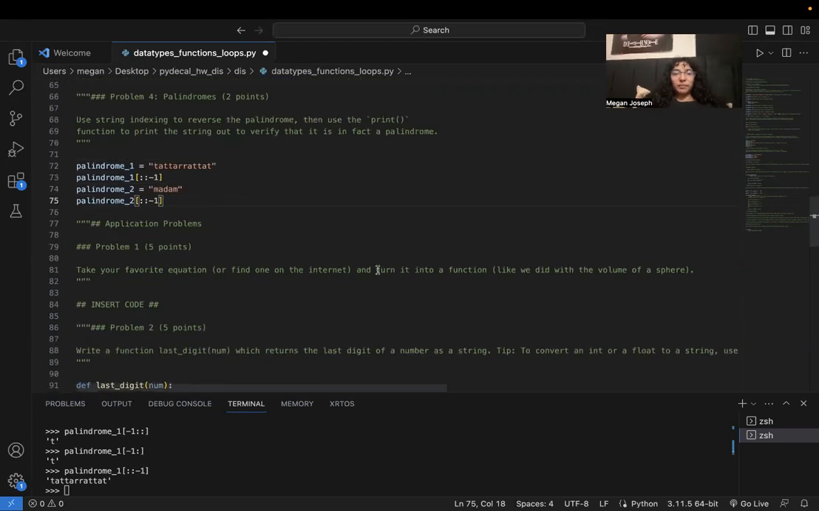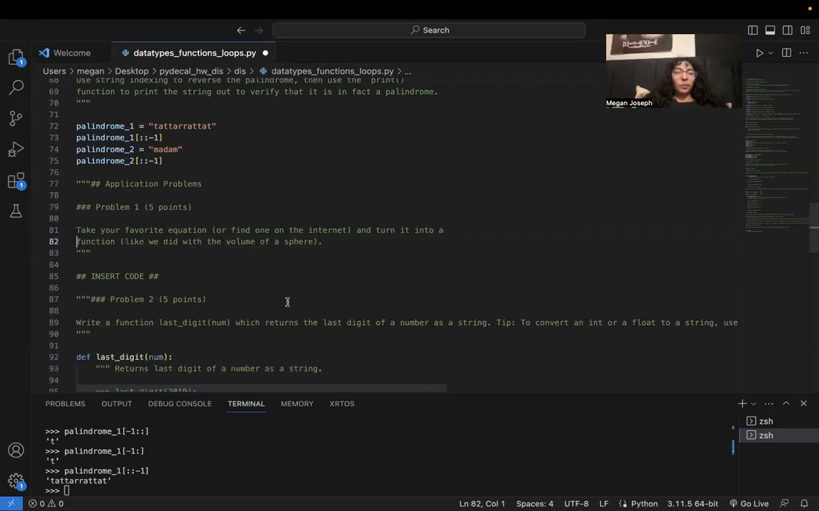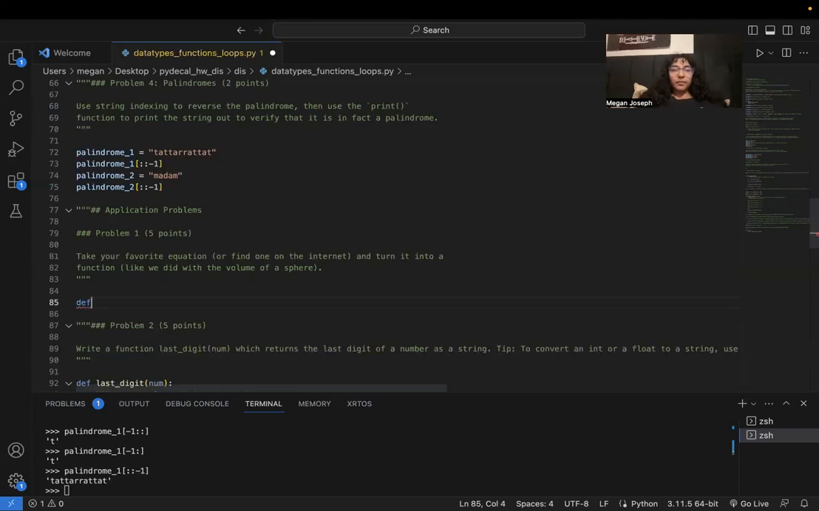Take your favorite equation or anything that you find on the internet and turn it into a function. Okay. I kind of like the Pythagorean theorem, so let's do that one. When we make a function, the first thing to do is start with def, and then we put our function name. Always make something very descriptive. If you put something like def function or func, nobody knows what's happening in that function. Something more descriptive is like Pythagorean.